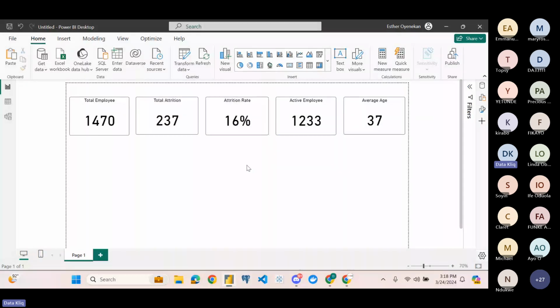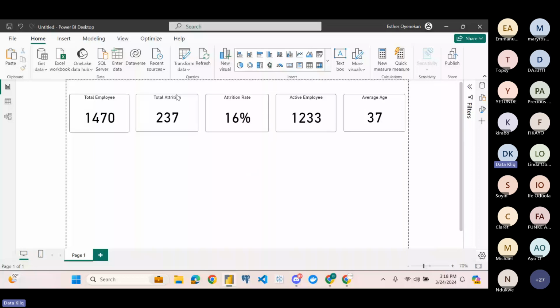Also, the next thing that we might want to see is, okay, these people that are leaving, what department has more people leaving them? Like, what department is everybody leaving? Let us see. So for that, let's try to use a pie chart to see that.